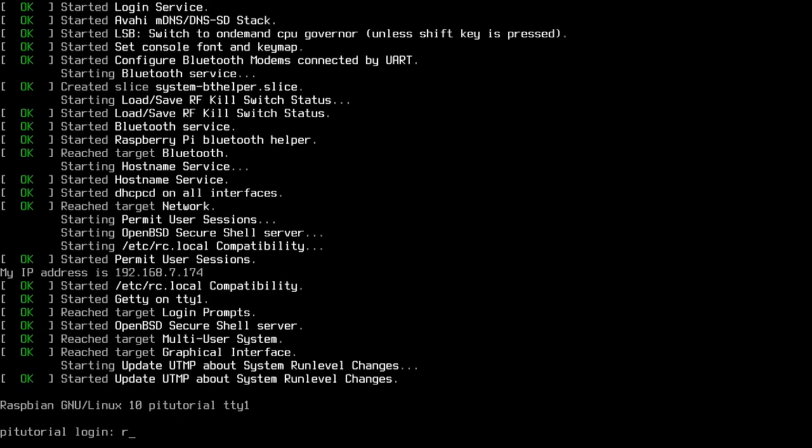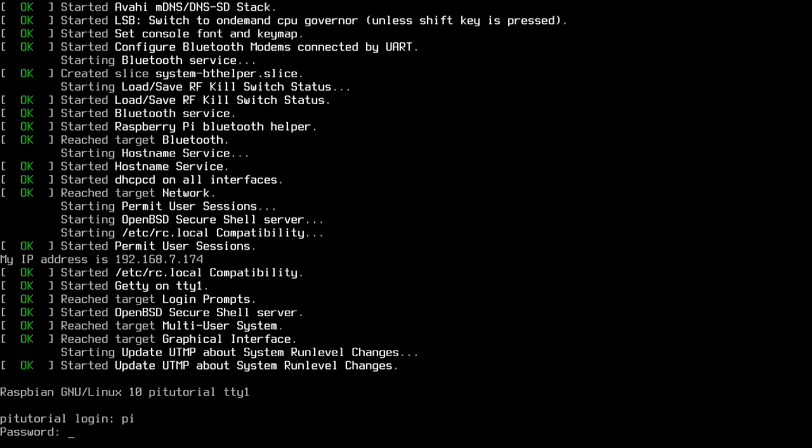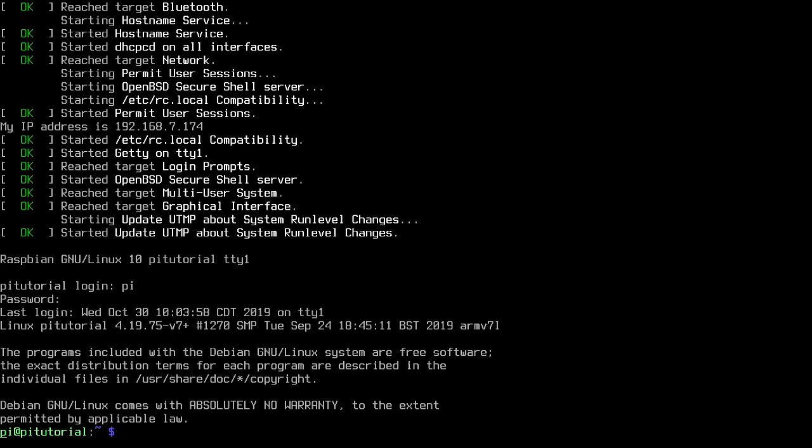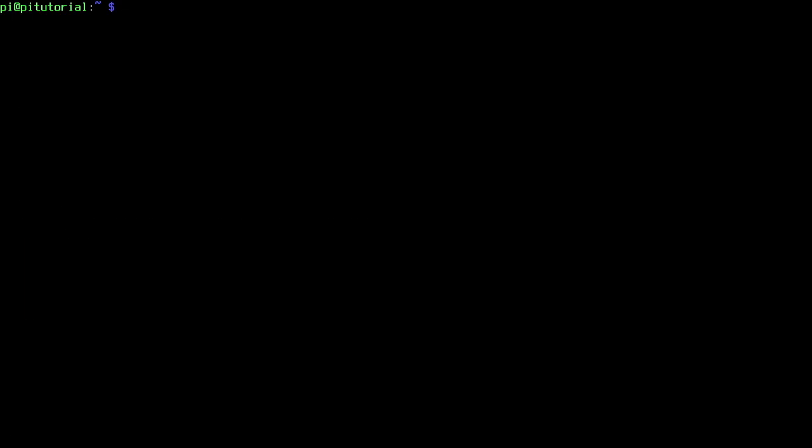I can log in. I'm going to use the username pi, and then I'll use my new password. So I'll clear my screen. So this has zeroconf enabled by default. So what we can do here is we can ping pitutorial.local, and we're able to ping our own computer. And that didn't work, but you'll see the reason is because I didn't have my Pi in there. So I'll do that again.